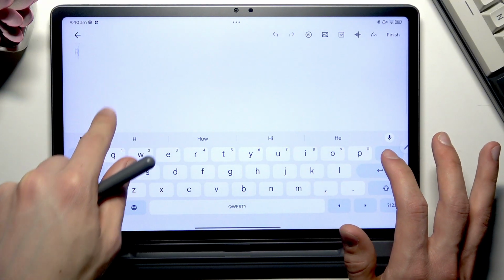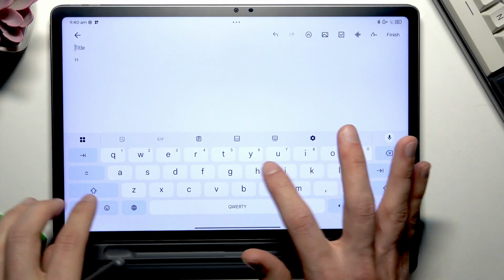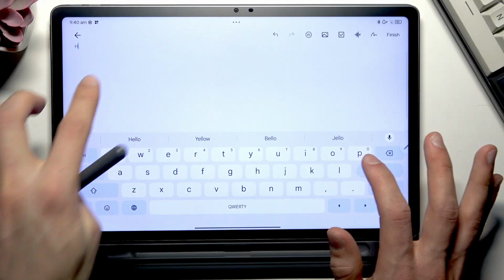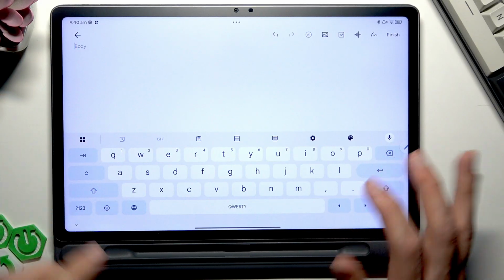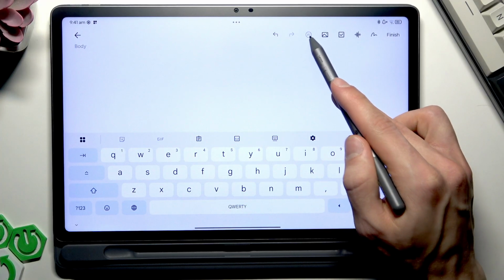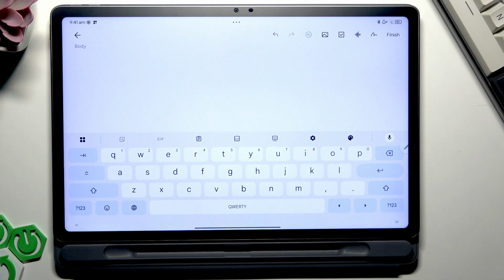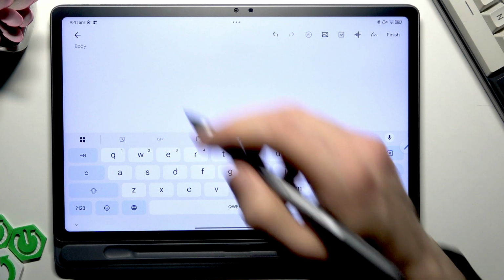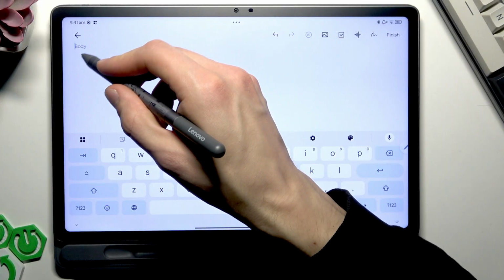Let's enter the title. Oh no, the title is a little bit above. And then let's go to the body, and here as you can see on the toolbar we have this AI tool, which we are not able to use yet since we still have to input enough text for it to be able to recognize it and then summarize it and work with it generally. So let's first input some text.